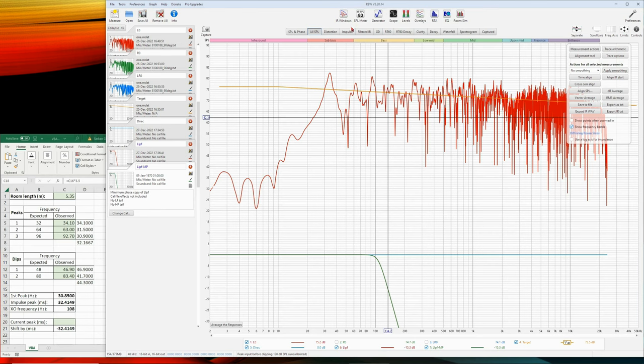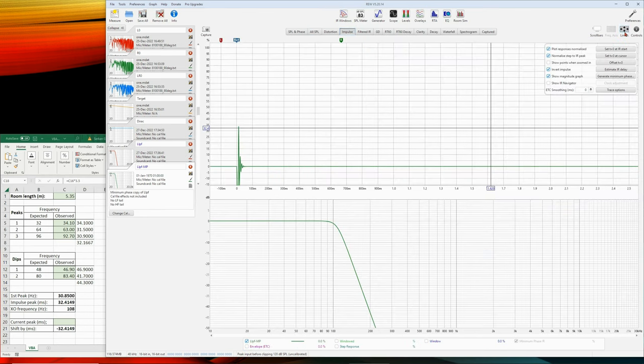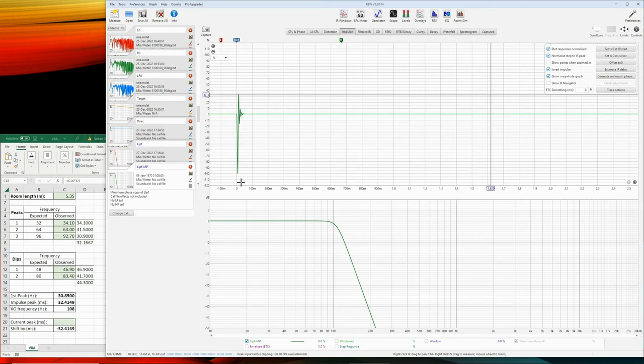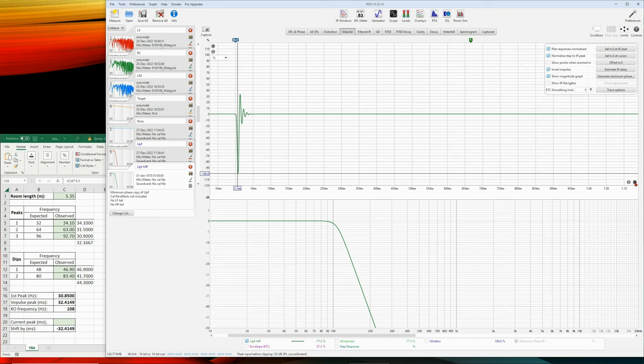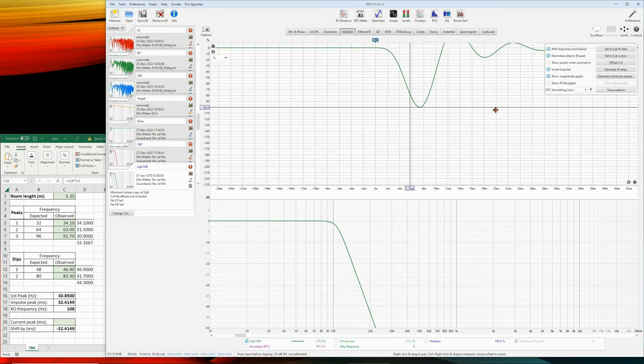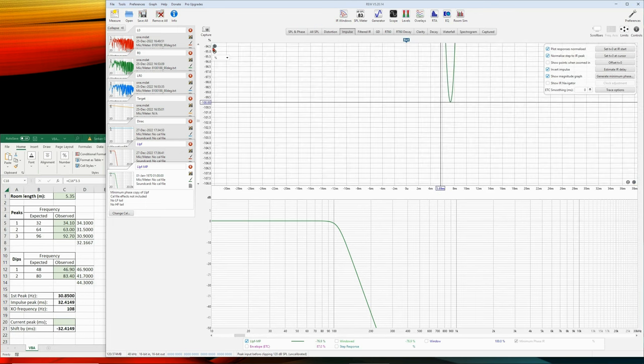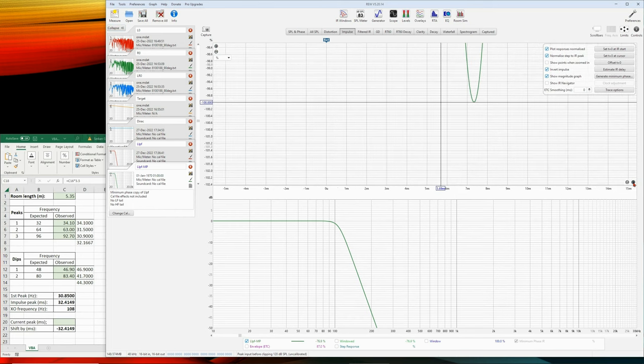its impulse peak. Go to impulse tab, fit to data. Here is its impulse peak. Somewhere around 6 milliseconds. Let's zoom in and calculate better.